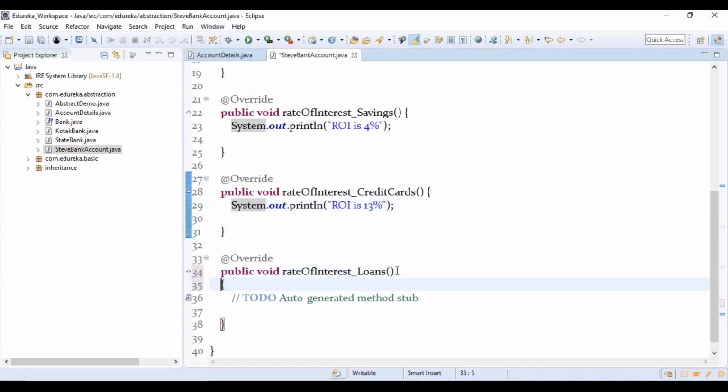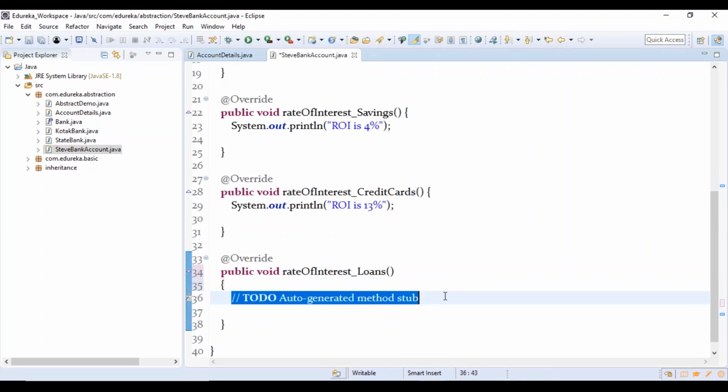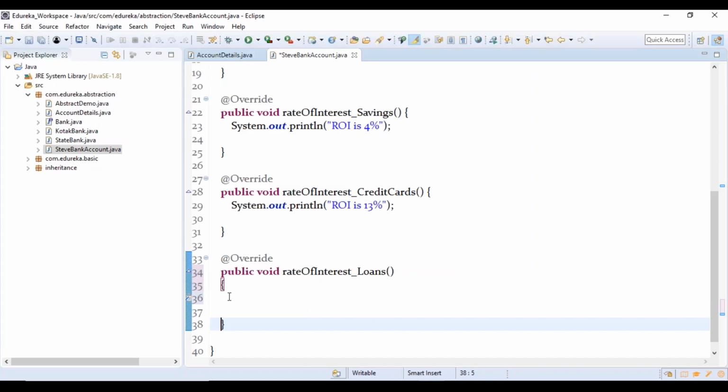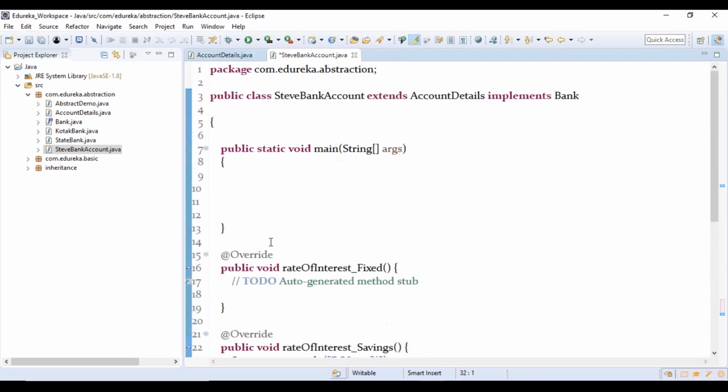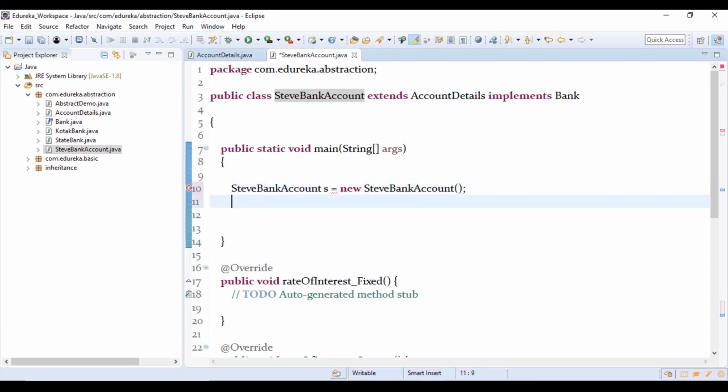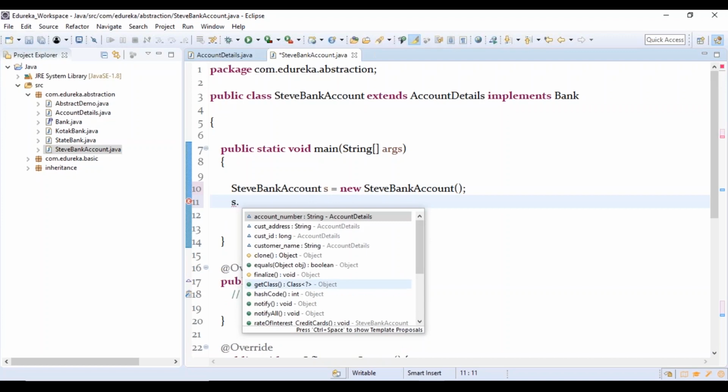But this is important. Though you don't give the implementation for this, just use the opening and closing braces, which are considered as the body of it. Okay, and then you can start working with your class. So now if you create Steve's bank account, for example, say S is equal to new Steve's bank account, you would be able to access all the attributes pertaining to its bank details, and also the methods pertaining to its bank details.